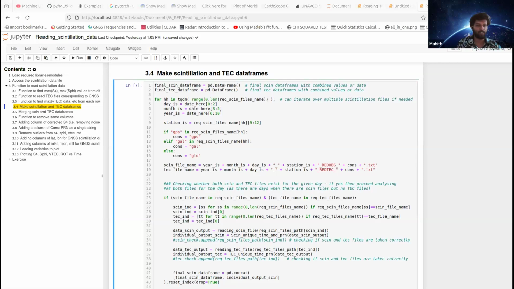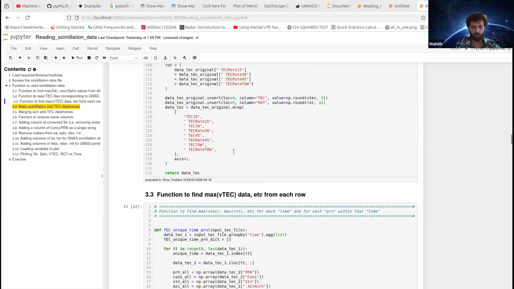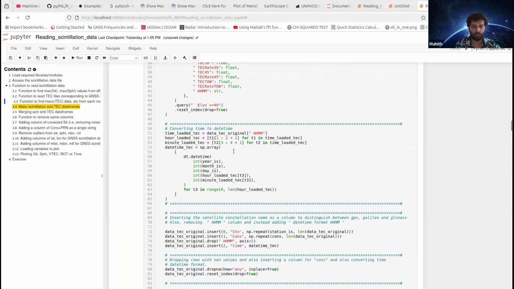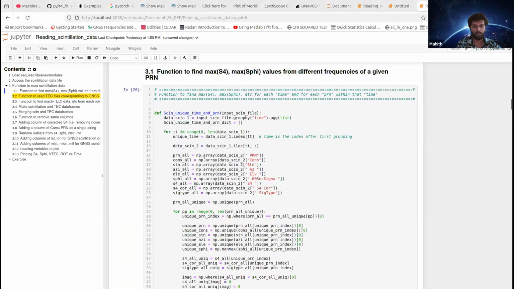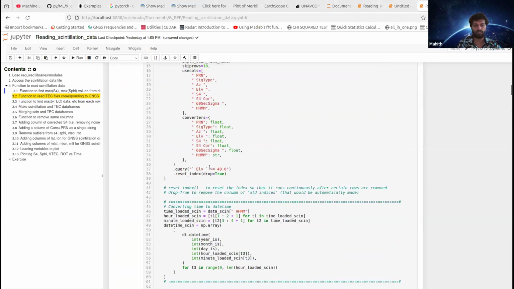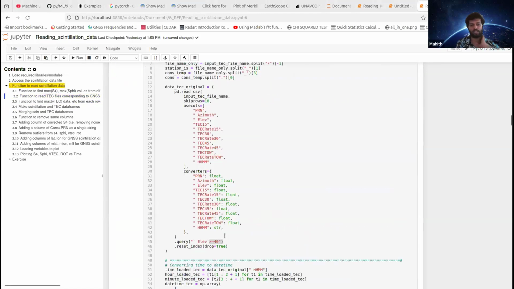I have used an elevation cutoff for all of these data. I'm using an elevation cutoff of 40 degrees to remove multipath. If you want to decrease it, you can decrease it. If you want to increase it to 50, you can change those values there. That's for both scintillation and also TEC. So there are two places where you can change the elevation cutoff.